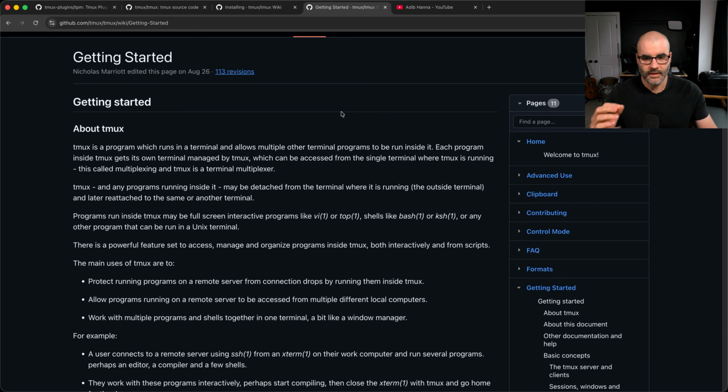So what is Tmux? It's essentially a terminal multiplexer, and a terminal multiplexer essentially means that it's a tool that runs in the terminal, allows you to manage sessions and windows and panes. It's a tool that runs other terminals essentially. And they have a nice definition for this here in their repo. Tmux is a program which runs in a terminal and allows multiple other terminal programs to run inside it. It also allows you to control the windows you're creating, the panes and all that kind of thing, and also sessions, and move between sessions. So that's what Tmux is.